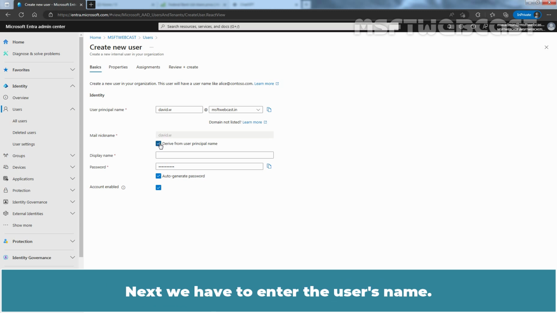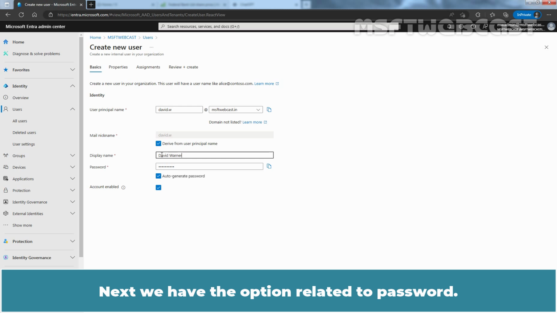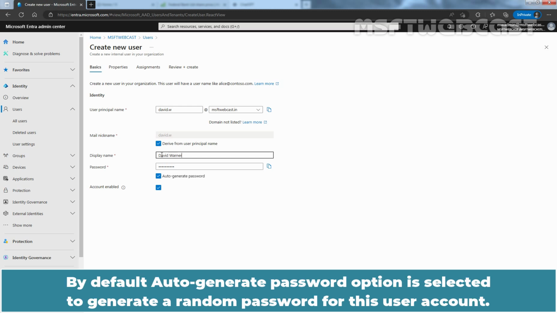Next, we have to enter the user's name. In this example, I'm entering the display name David Warner. Next, we have the option related to password. By default, the auto-generated password option is selected to generate a random password for this user account.